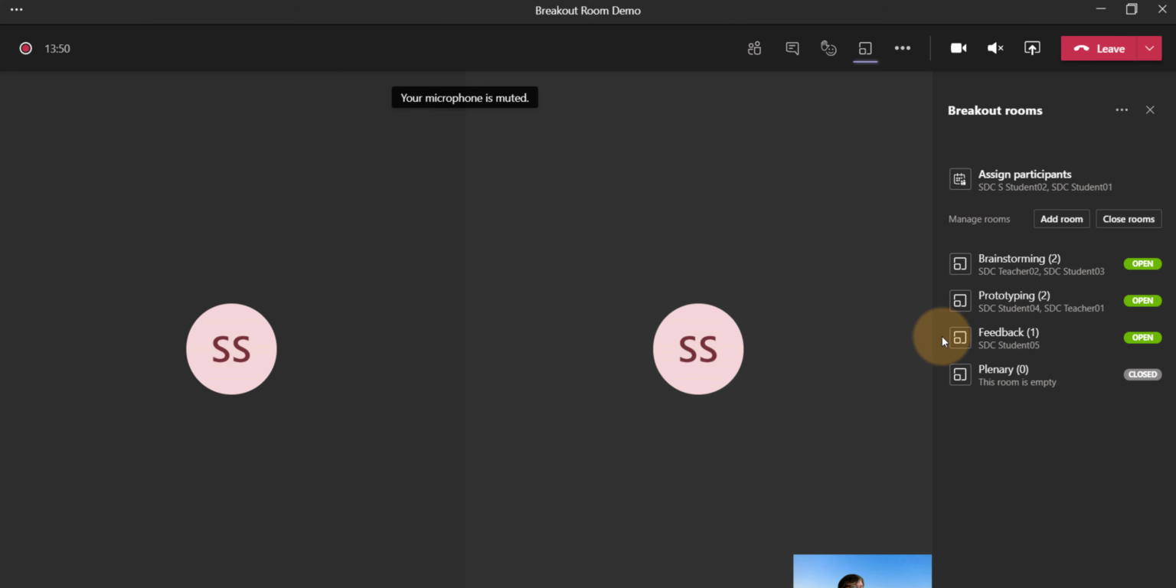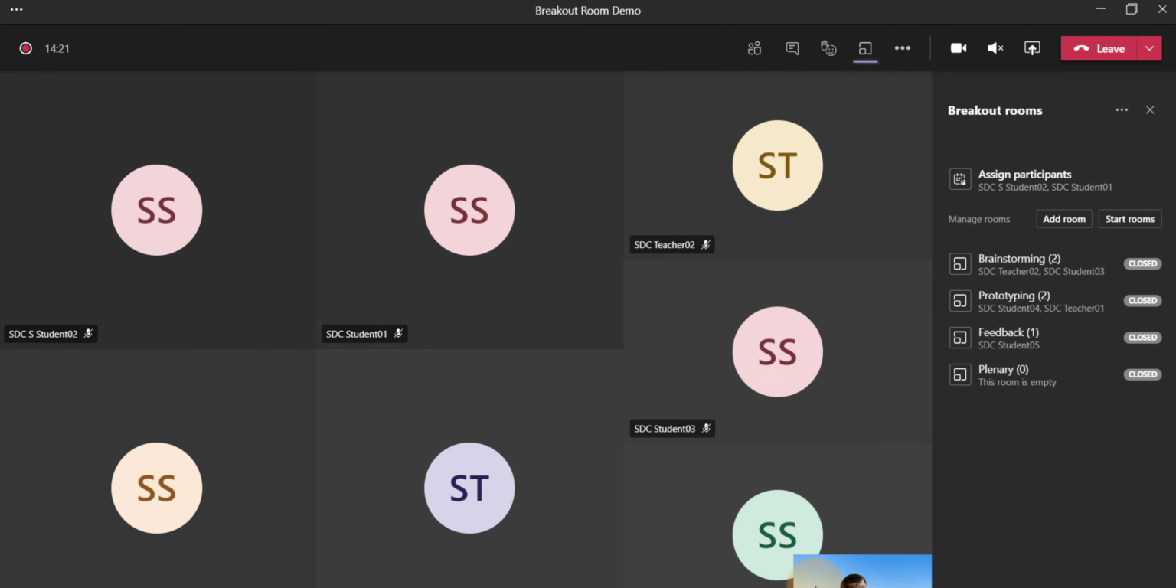Now let's say that it's time to end all your breakout rooms. Well, you can simply click on close rooms. All those breakout rooms will be closed and your participants are invited back to the main room. So as you can see here, all these rooms are being closed and then our participants are coming back. Back in the main room, let's end our Teams meeting and let's have a look at what we can see after the meeting is finished.